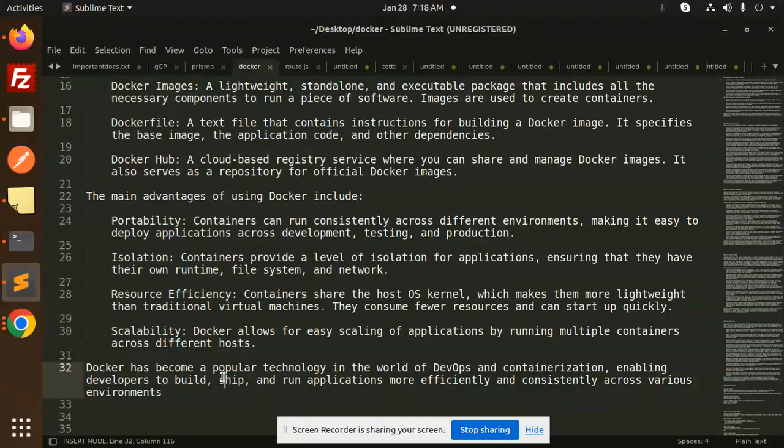When somebody says my code is working on my local machine but not working on production, that is where Docker plays a role. You create a Dockerfile, write all your commands, and just build, ship, and run the application. Whatever the environment is, Docker will automatically create it, because Docker has the concept of images and containerization.